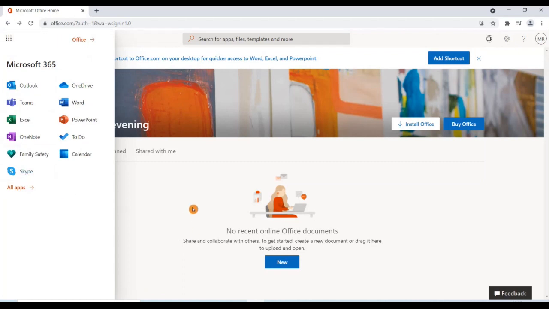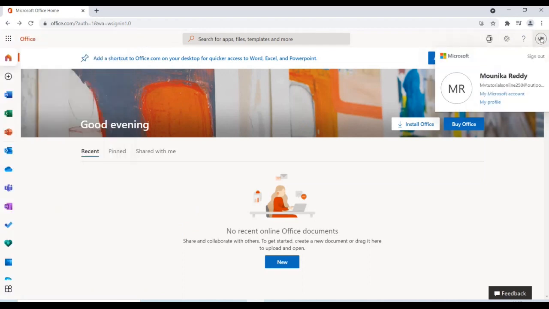Next, if you want to sign out from your account, click on profile. Here you can see the sign out option. In this way, we create a Microsoft account for free.